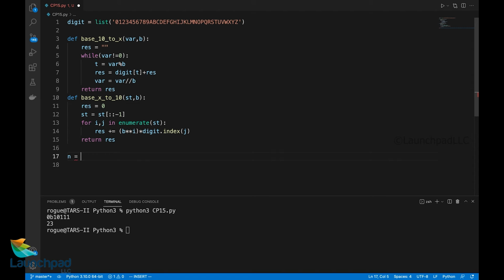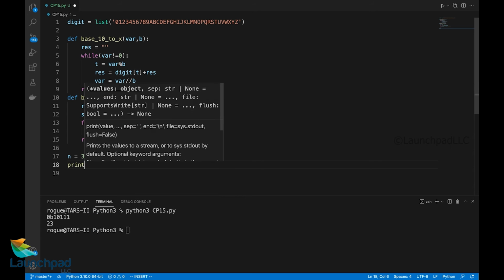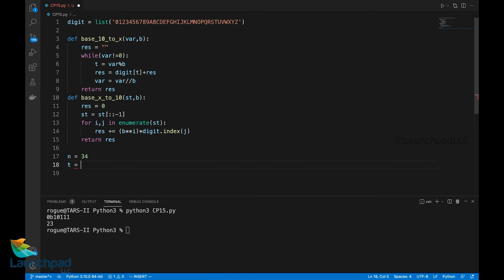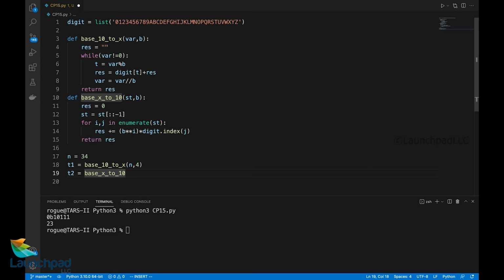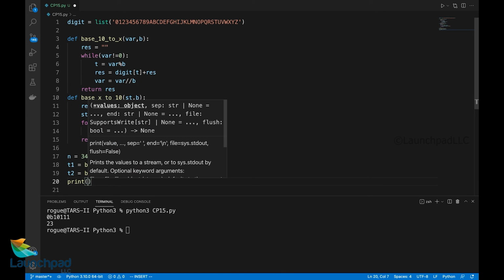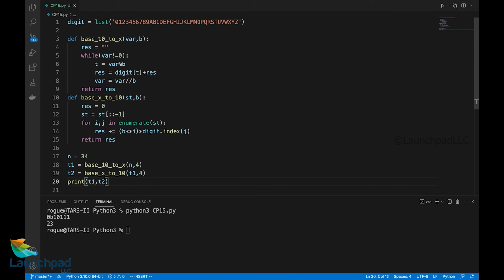So I'll create a value of n is equal to 34. I'll create a temporary variable t1 is equal to base 10 to x of n comma, I'll assume a common base, a new base 4. t2 is equal to base x to 10 of t1 comma same base 4. Let's print t1 and t2 to understand how it is working.